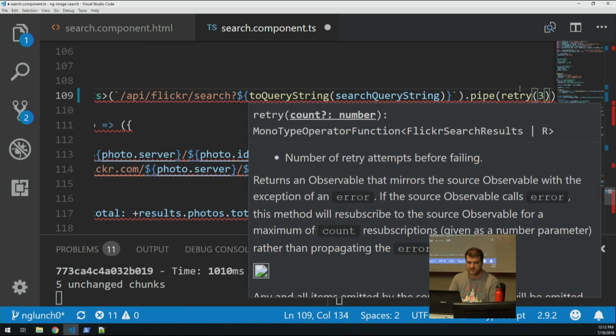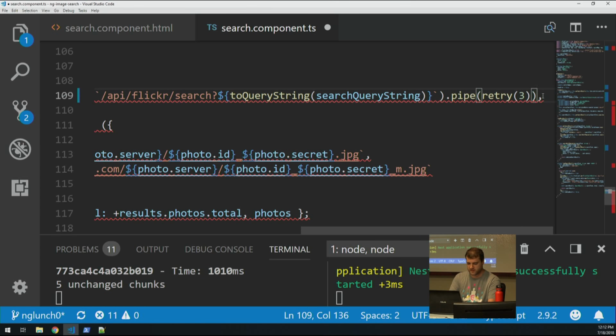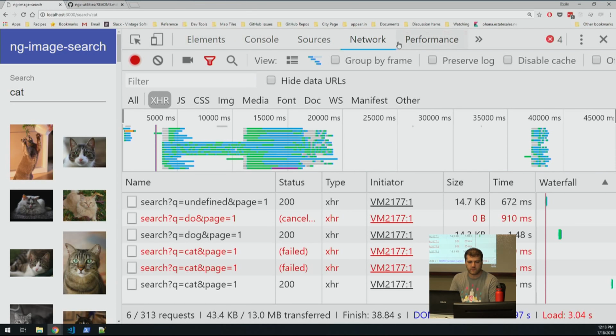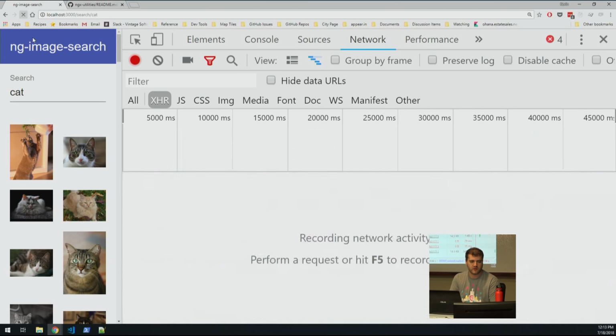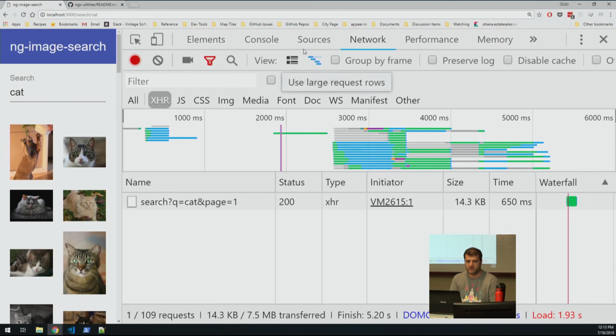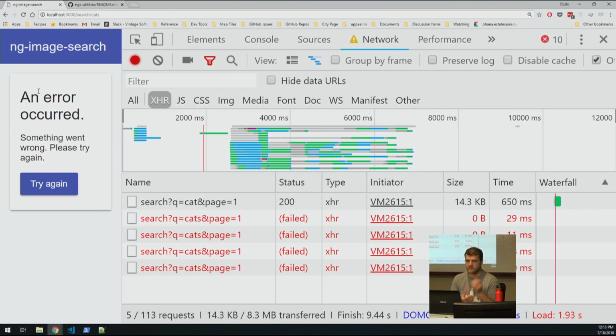So let's say we want to retry 3 times, and I think I'm missing a parenthesis. Yeah, there we go. And save that, and we go back to the demo and reload it to pull in the new code. And then let's go offline and search for something else. It failed once, and then it tried again 3 times, just immediately. And then the same thing with that try again. It works.